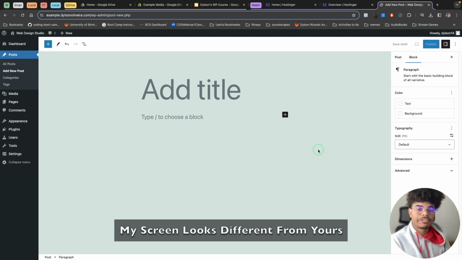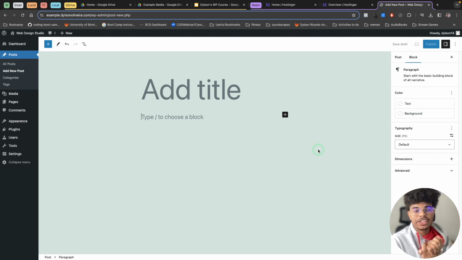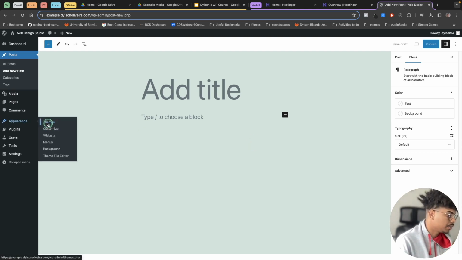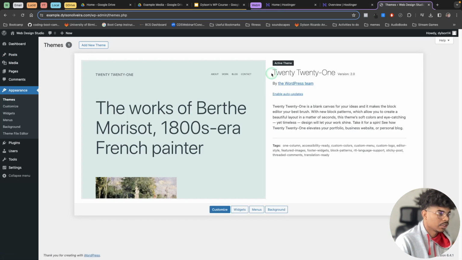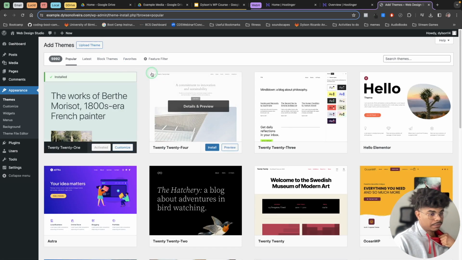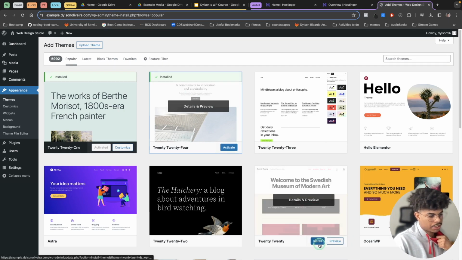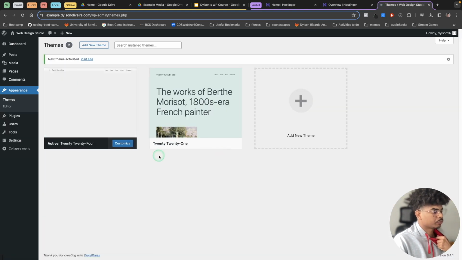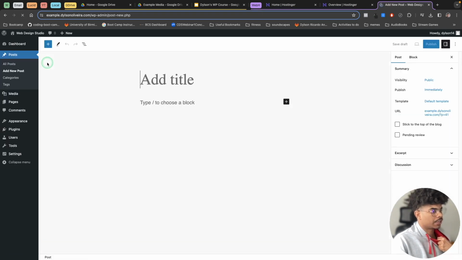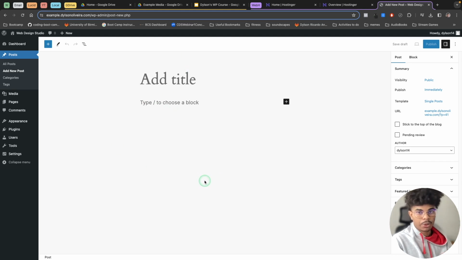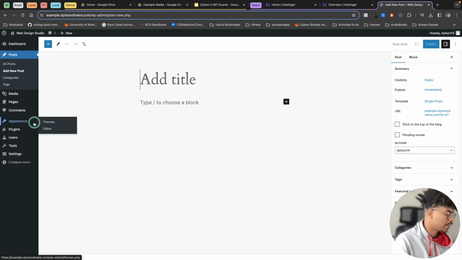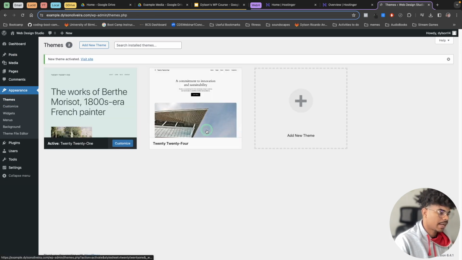Now, if your screen looks different from mine, it most likely means that you have a different theme installed. Remember, for this section, we're using the 2021 theme, which is here. And I'll show you that if I add a new theme, like the 2024 theme, we're going to change the content area that we'll be working with. Or I can do the 2020 theme as well. Doesn't matter. Activate. And I'll show you when I add a new post, we see that the content area that we're working with is different. So make sure you have the 2021 theme activated.